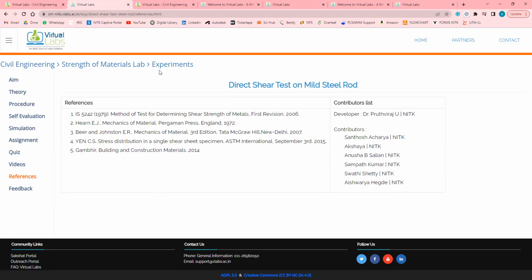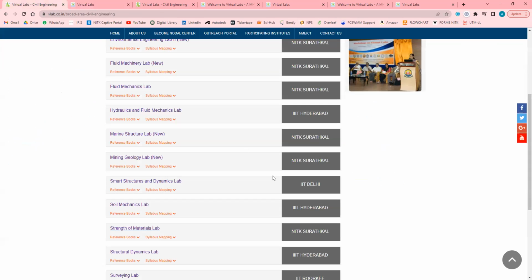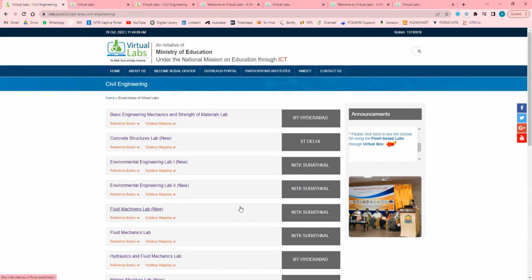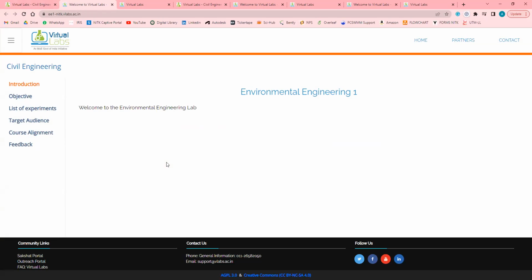So now that's about one of the experiments in strength of materials lab. Similarly, I request the participants to please go through the other experiments in the lab as well. Now I'll be taking you to one of the newer labs, and there are some minor changes that have been done in the newer lab so as to make the Virtual Labs website even more effective to its users.